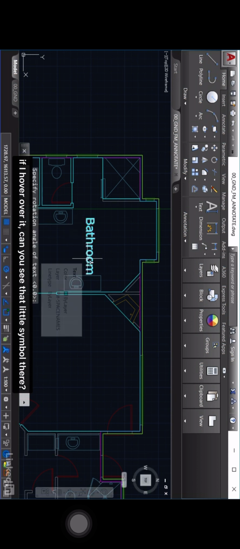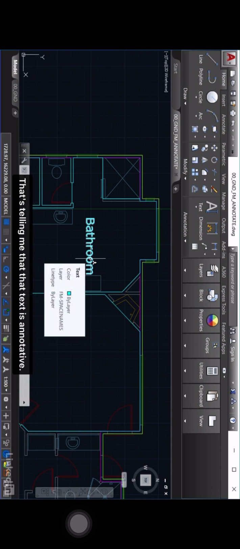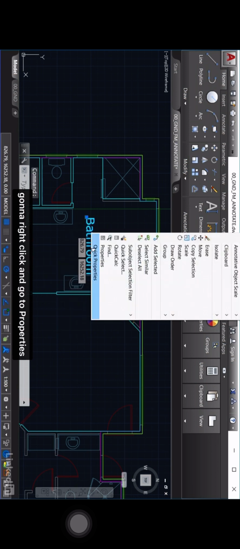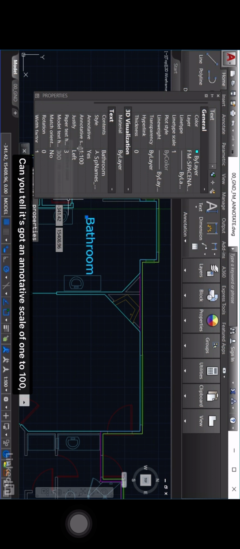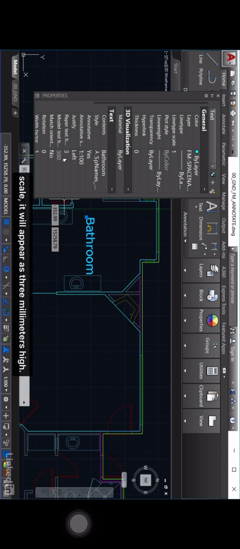If I hover over it, can you see that little symbol there? Looks like a little triangular symbol. That's telling me that that text is annotative. Now, I'm just going to select that text, right click and go to properties to bring up the properties palette. Can you tell it's got an annotative scale of 1:100, and can you see a paper text height of 3 with a model text height of 300, which is grayed out? So the text in the model space is 300, and at 1 to 100 scale it will appear as 3 millimeters high.